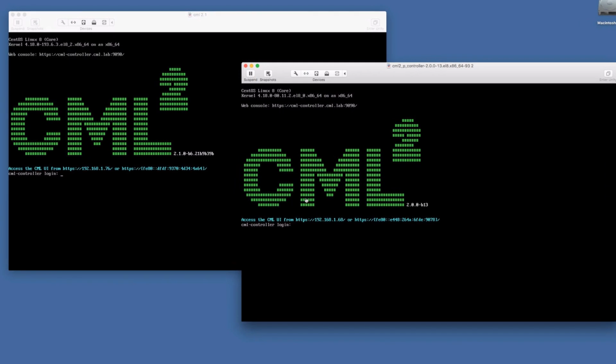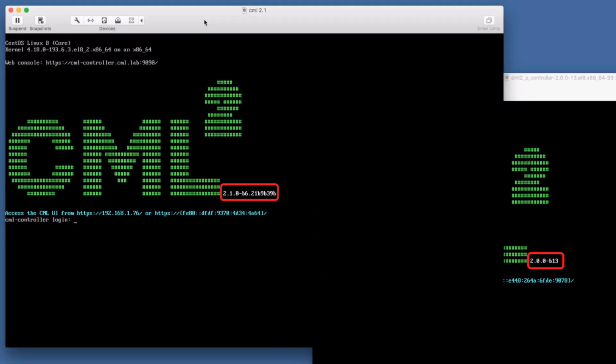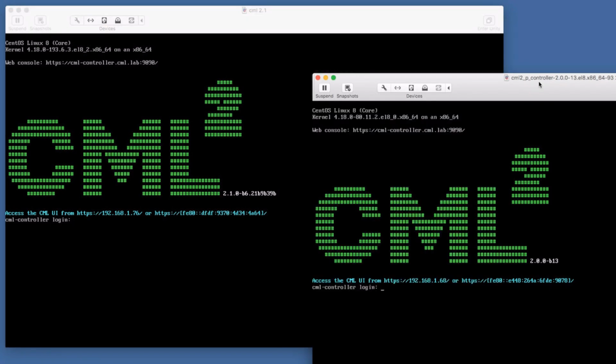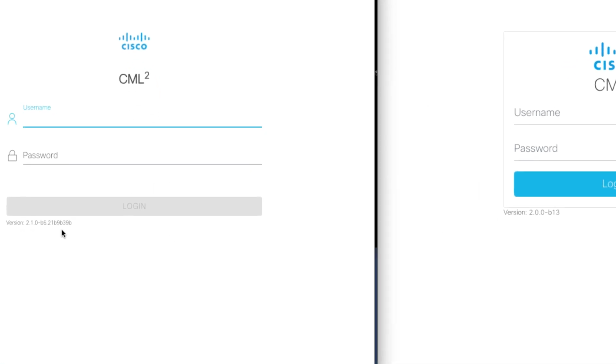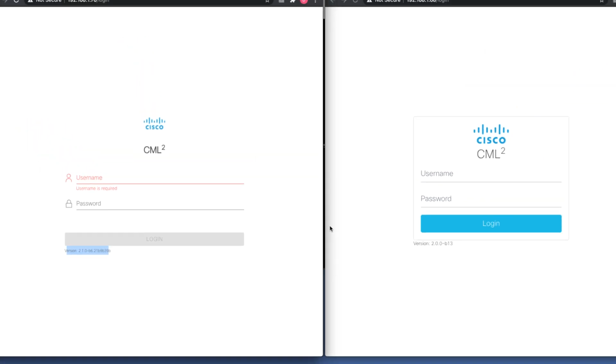Okay, so what's better in CML 2.1? Let's start with a basic feature. In this example, I have CML 2.0 and CML 2.1 running within VMware Fusion on a Mac. So I've got both of these running at the moment, and I can connect to those CML servers using my browser. Now on the left, I have CML version 2.1, and on the right, I have CML 2.0.